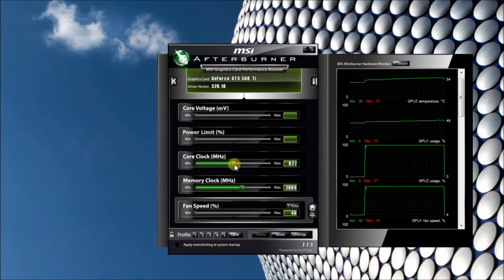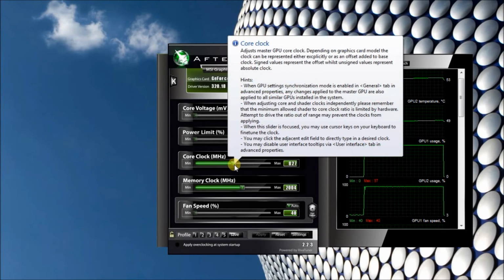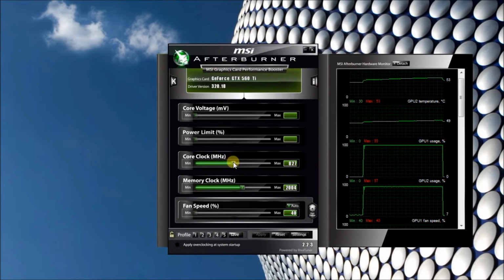So now we're going to do it again. Hover over this and use your arrow keys. We have to click it, and we'll go up another 5. Hit apply. And we're going to wait for the graphics cards to cool down a little bit. So I'm going to go ahead and pause the video and let it do that.